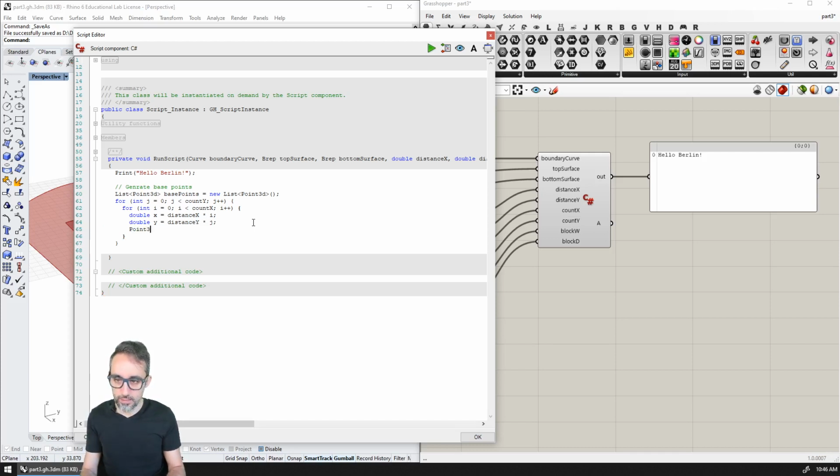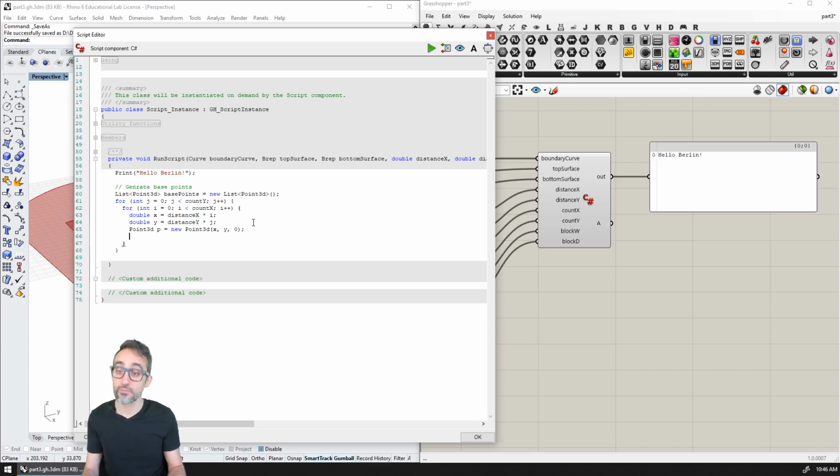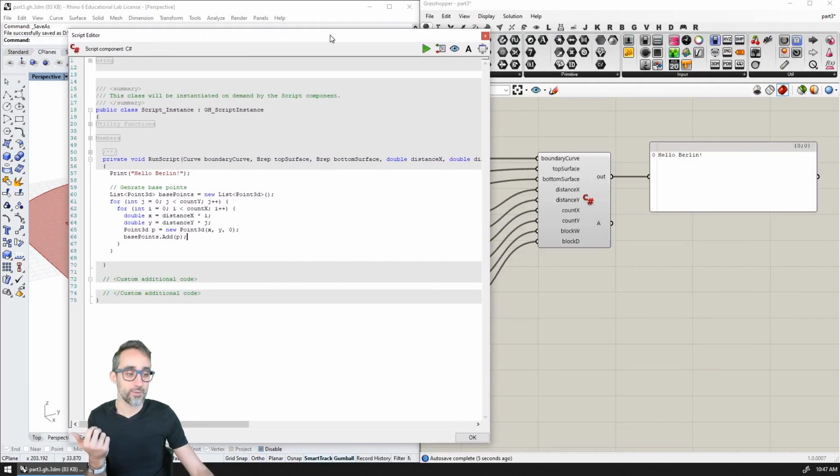We can create now a point 3D object called P. This can be a new point 3D with the x coordinate, the y coordinate, and 0, as we just created those two. And then to finish this, I can just add this point that I created from scratch to the list that I had. All right. Let me run this first. If I run this, I see that there's no errors, so that is great, but I can't really see those points. I can't really see them because I need to output them.